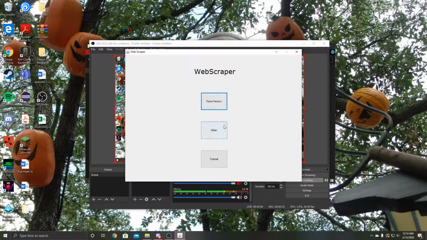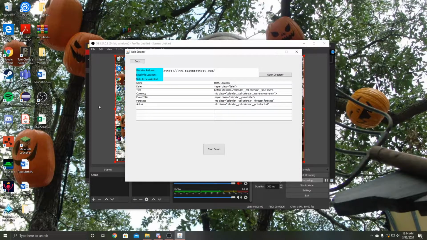The Forex Factory and other screen take you to a screen that looks like this, which allows you to add a web address, an Excel file location to save the Excel file, and the data you want to collect. The difference between the other frame and the Forex Factory frame is the Forex Factory frame comes with a preset website address that you can add to or delete, and preset data that's already entered for you to help my client get the data he's looking for.